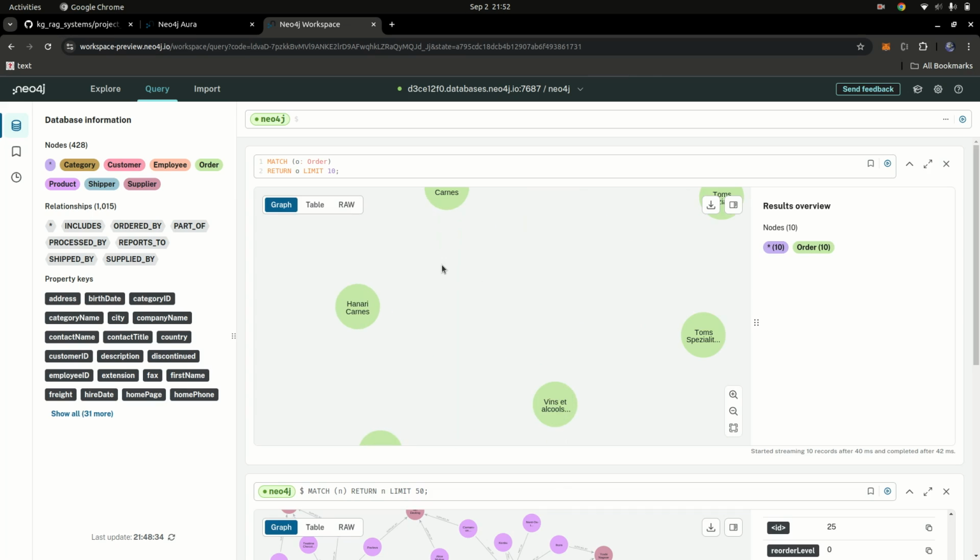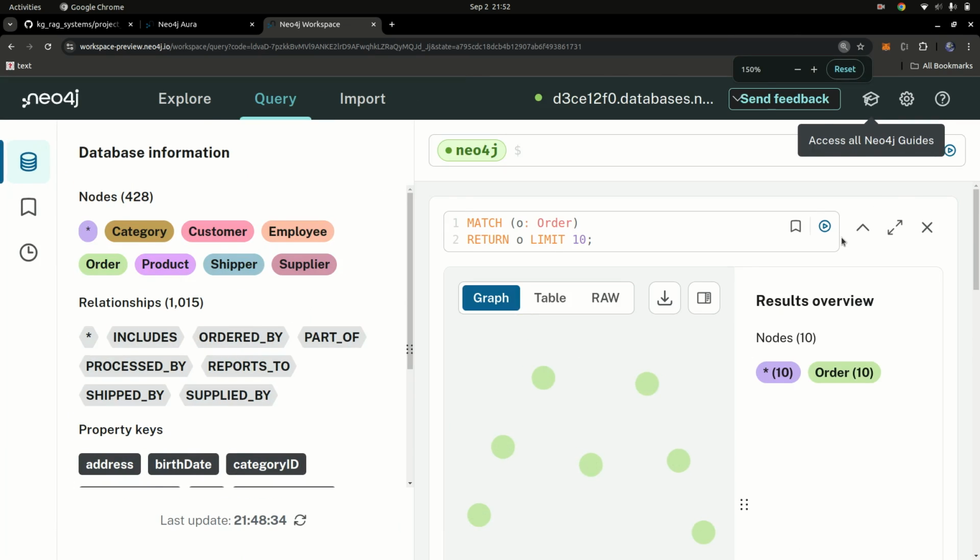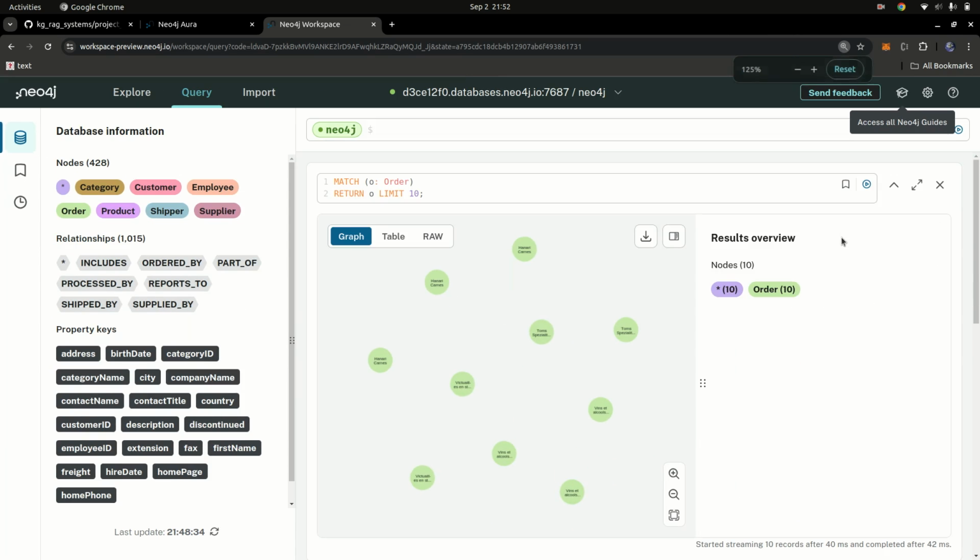Let me zoom in again so that maybe these guys can see this a bit more clearly. Okay, I hope this view is much better. That's basically how this works. So yeah, that's the first query that we have written. It's a very, very basic query.